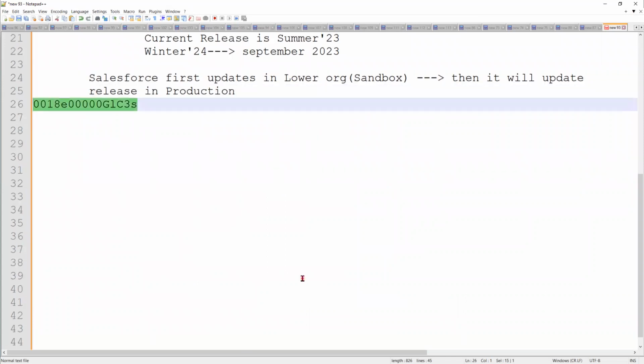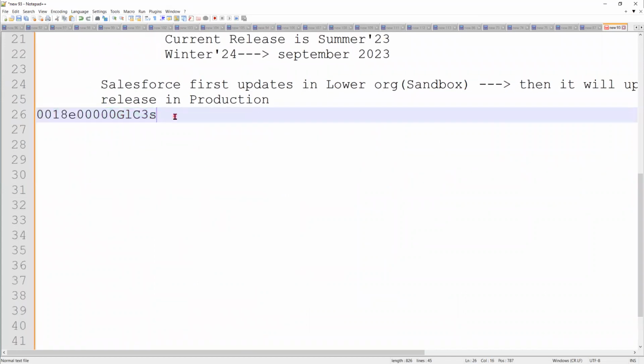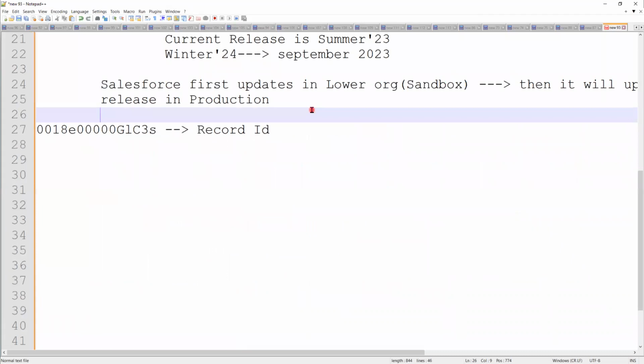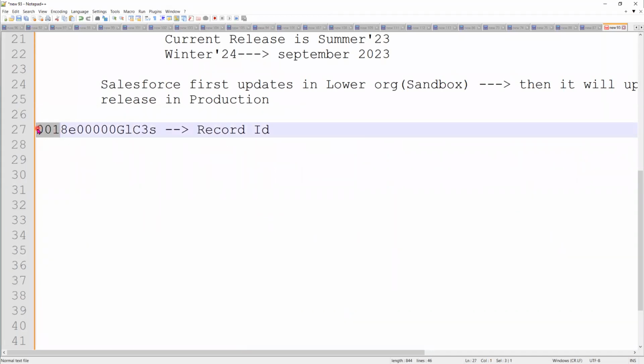Right, it created the unique identification. This is called a record ID. Now, whatever the object ID is there, it starts with object ID.